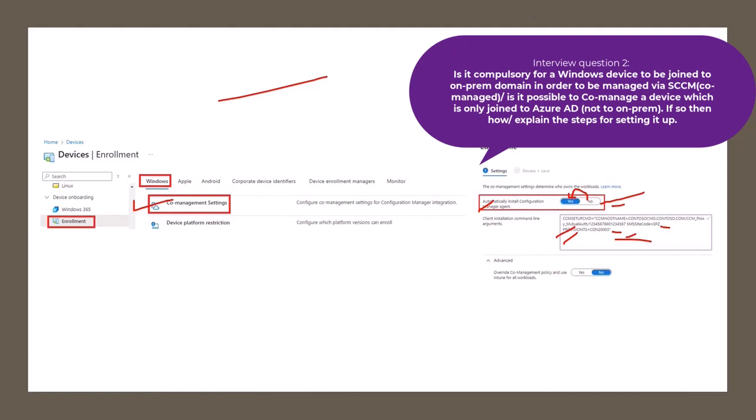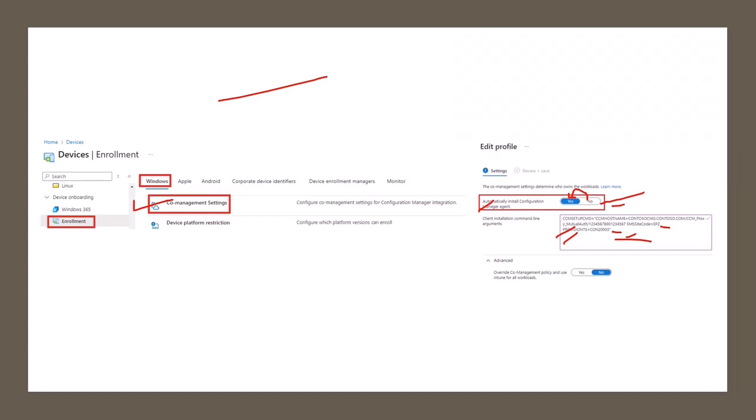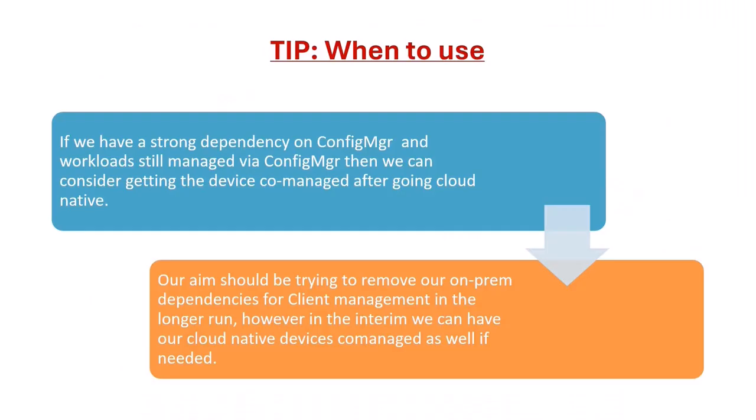right now. If you don't want to use that, then you can just deploy it as an MSI, or you can deploy the SCCM client as a Win32 application, which is going to give you more options. Now, when do we use this approach? First is, if we have a strong dependency on Config Manager and all the workloads, or maybe some workloads are still managed by ConfigMgr, then we can consider getting the device co-managed even after going cloud native.